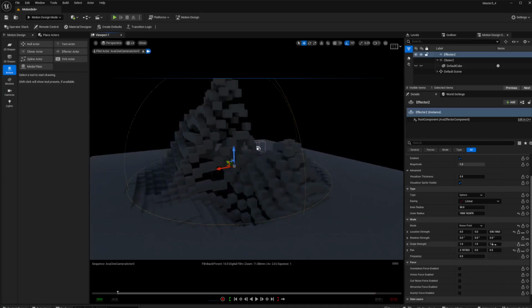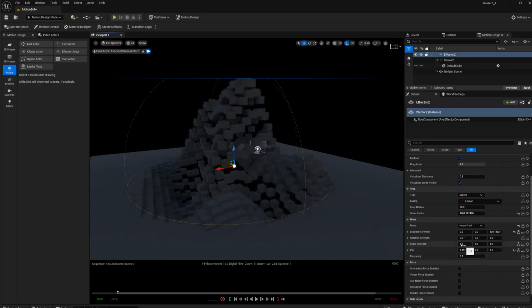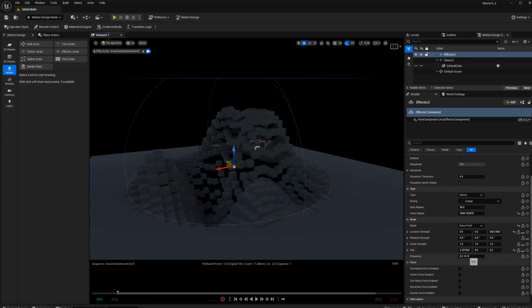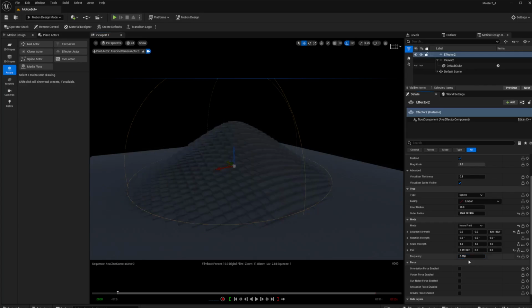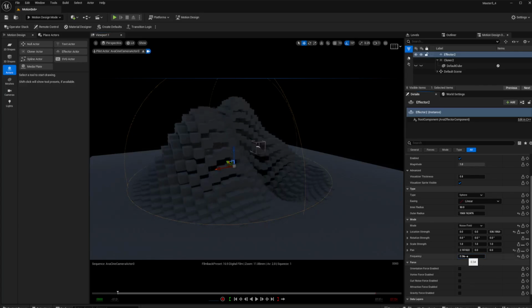And the frequency and scale. You can have the scale strength, the panning, the frequency. So the frequency you can do a lot less. Look at that. Or you can do the frequency a lot more.